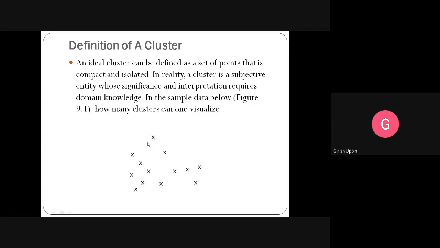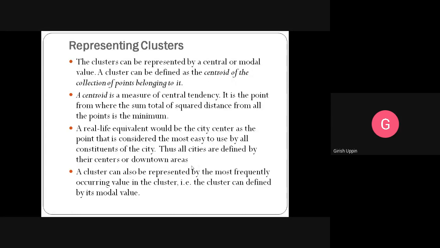Maybe there are two groups here, or maybe some other person will see it as three distinct groups. Okay, this group is one, clearly they are very close, this is another group, and this is the third group. So this is how the clustering happens. The cluster can be represented by a central or the modal value. A cluster can be defined as the centroid of the collection of points belonging to it. So the centroid will define what that particular cluster is.